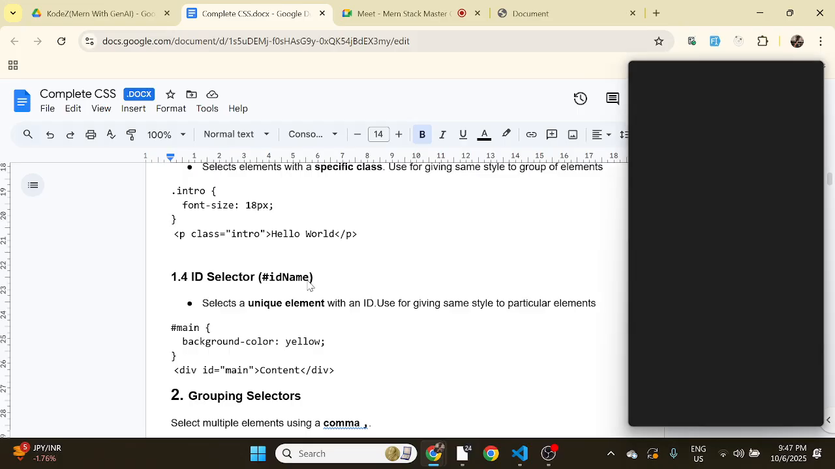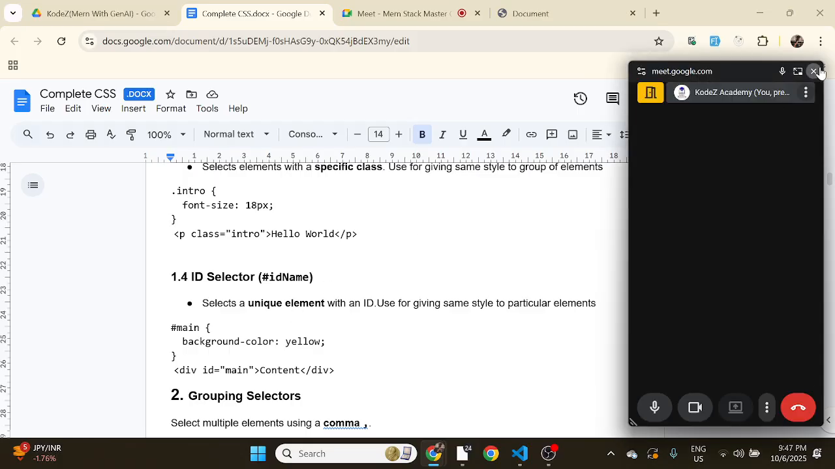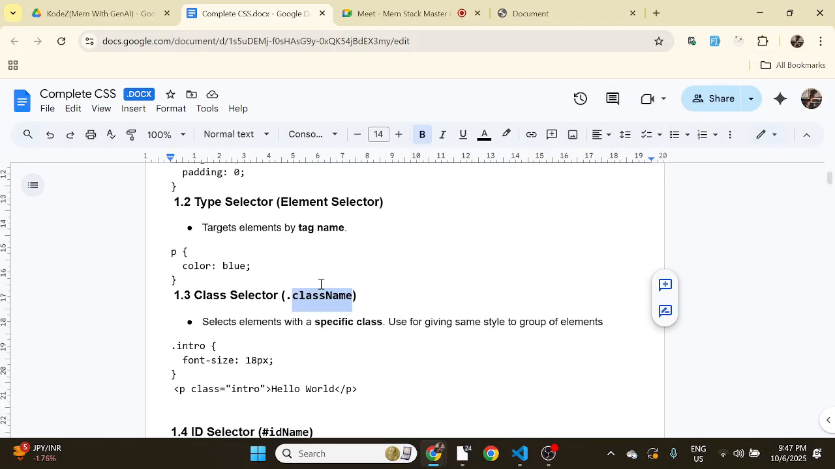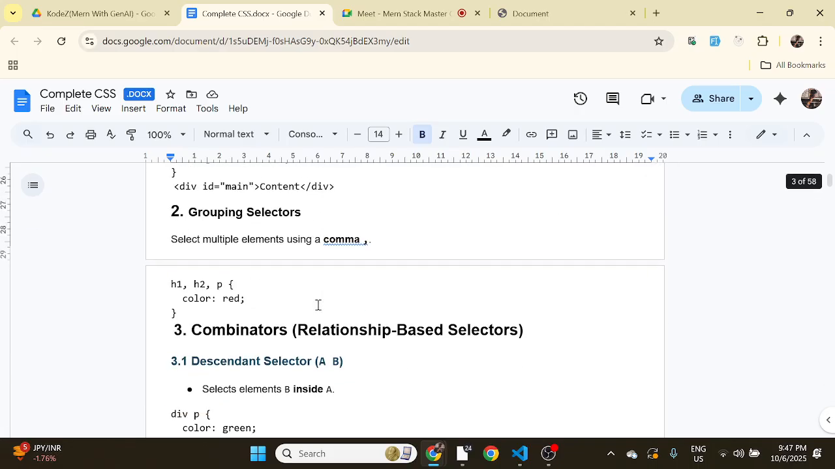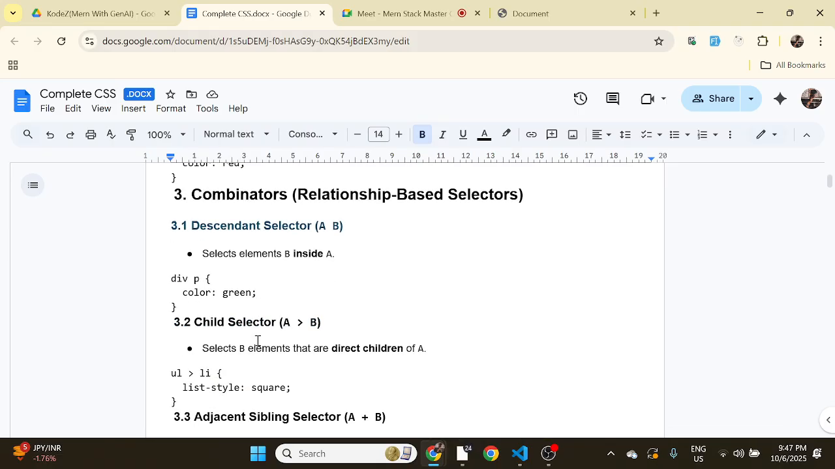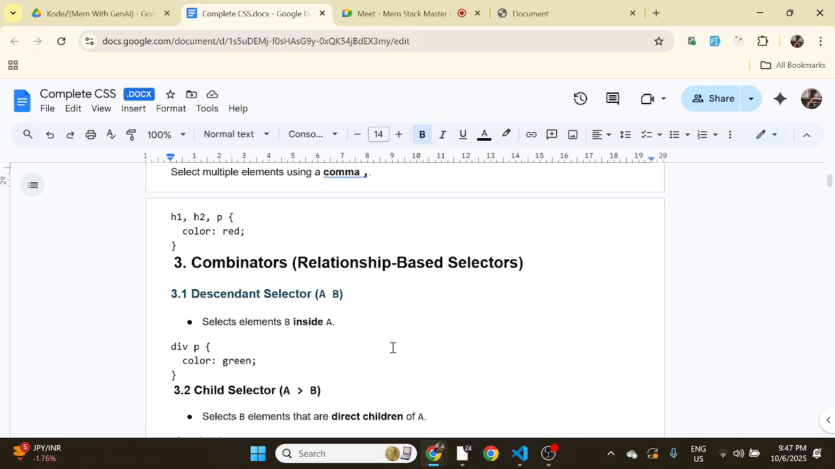So we have some more selectors. Till now we have learned about ID selectors, class selectors, the universal selector, and selecting by tag name. We also have grouping selectors, where you directly give selectors separated by a comma. These are some advanced selectors, and we will learn about them in our next classes.